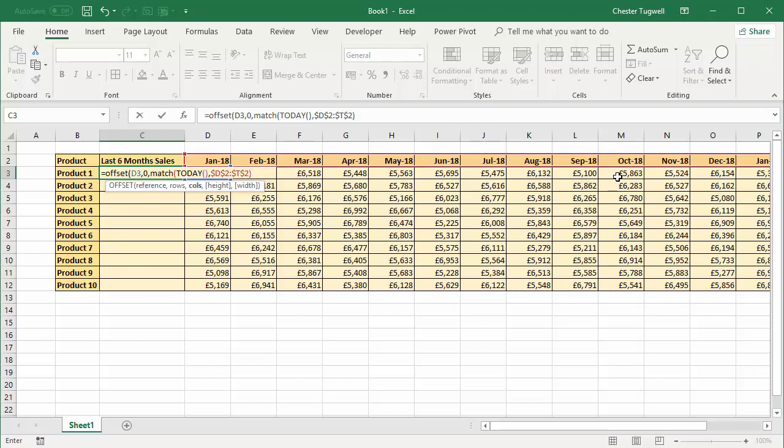We've essentially said that we want to start the range of sales that the offset function is going to return in this position here. Now, the next arguments are height and width. The height is how many rows and the width is how many columns.